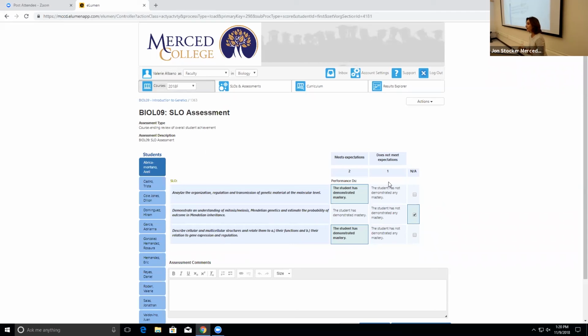I just want to ask, are you recommending that we set up one criteria to represent the SLO? In other words, like one project or one activity. Just look at one, and if they pass that, it's a yes.